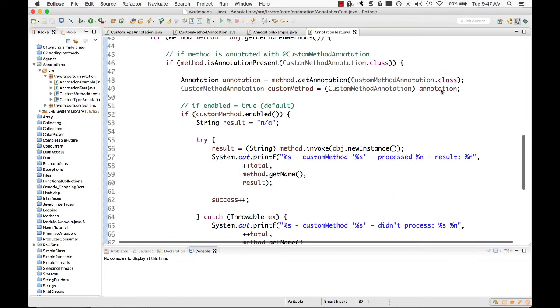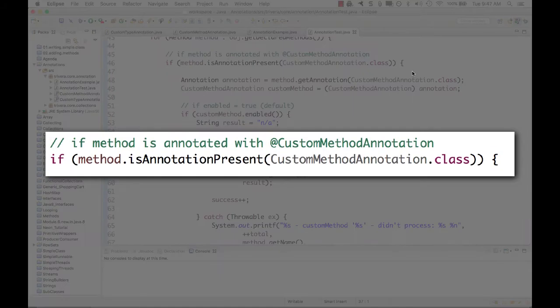So now that I process these, let's look individually. One thing I'm going to do, first of all, let's again first verify if this method, the method in question, is annotation present. Remember, I'm going to go through every method. I'm looking for an annotation again.